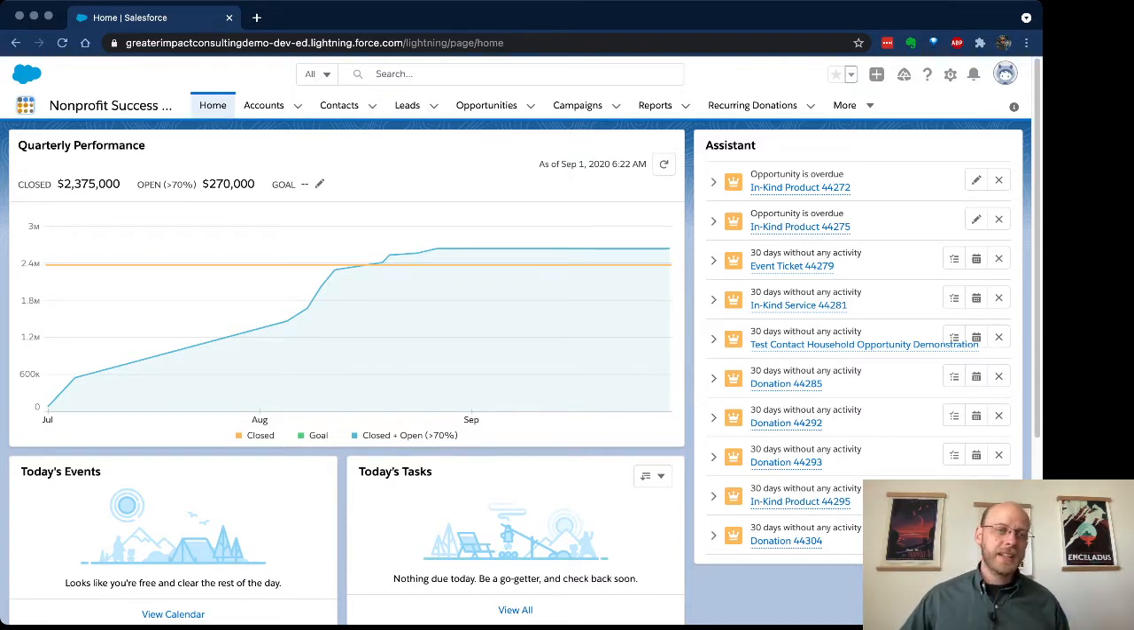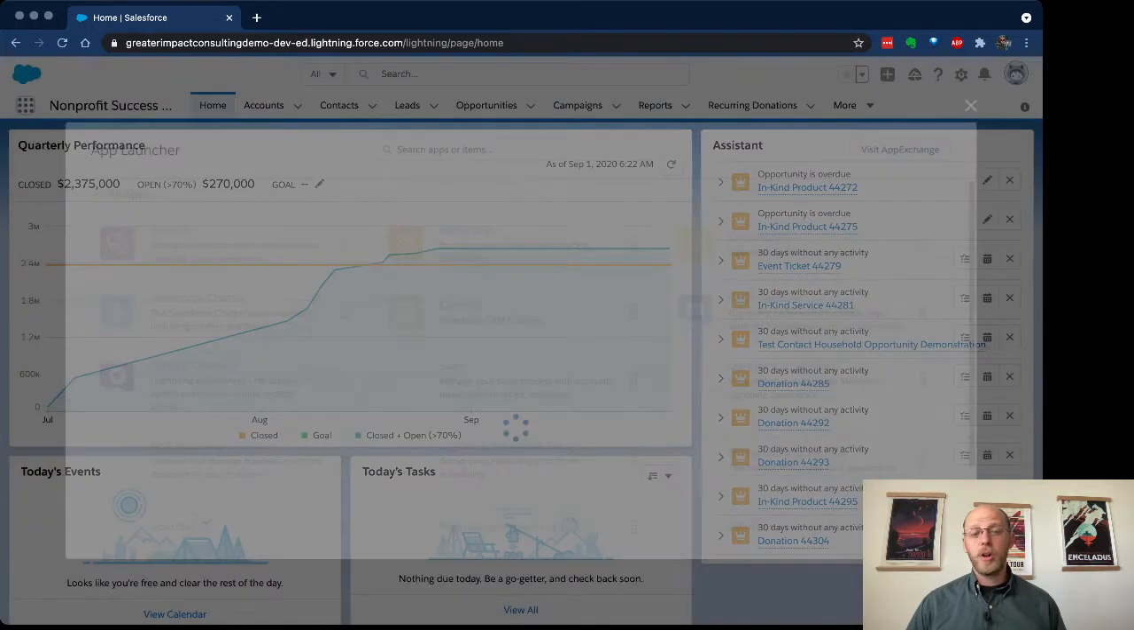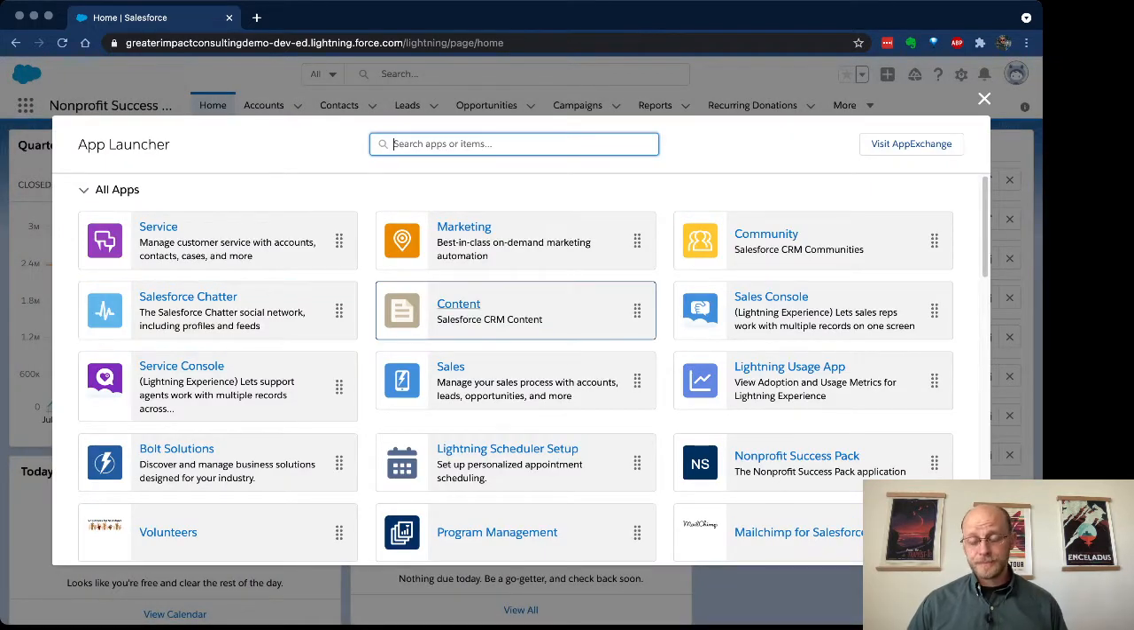If you're used to always logging into Nonprofit Success Pack, what other apps are available? You can always go down and click View All, and this will show you all the apps that are in your org. Now, generally, when you install an app from the AppExchange, that online kind of app store for add-ons to Salesforce, most of the time those apps will create their own separate app manager entry, one of these apps that you see in this window, so that you can access the information that they're using.